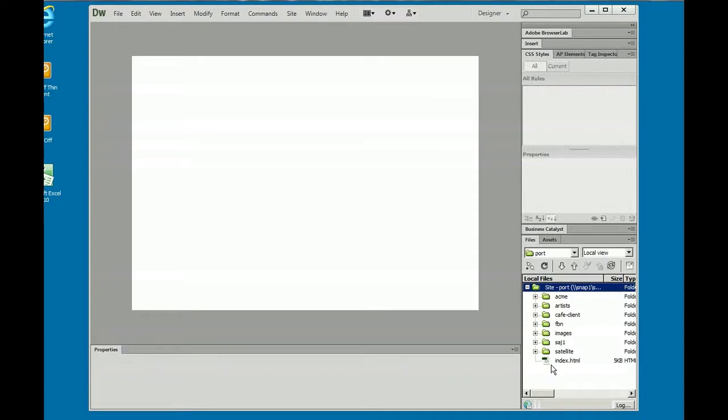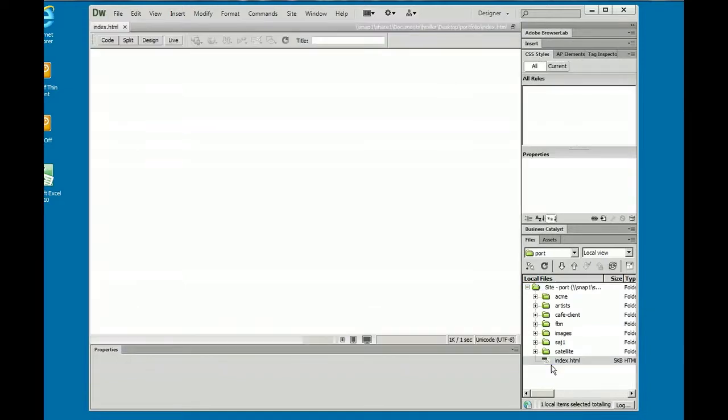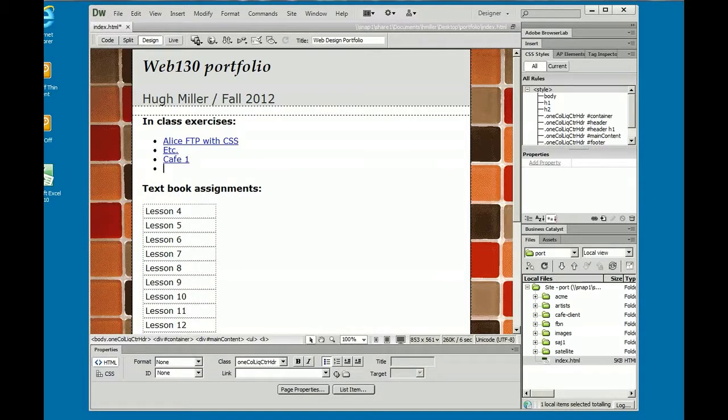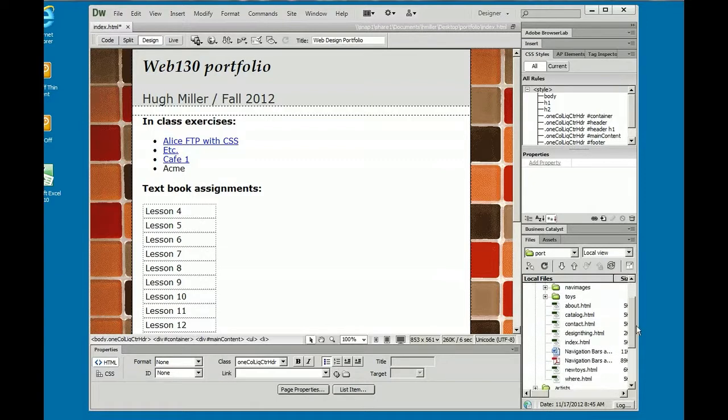Now, if I open up my index file, I can see the current state of what's going on here, and really I'll just start to add a few items to the list that need to be there. I've got a folder called Acme, so I'll type in Acme right here, and of course the thing that I have to link to is the index file inside of the Acme folder.